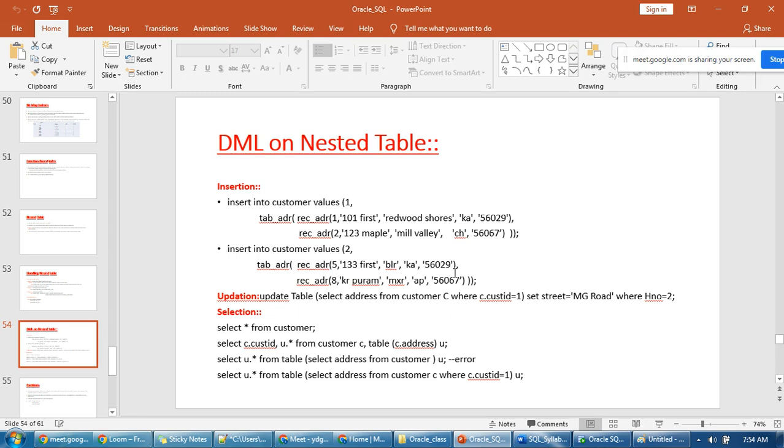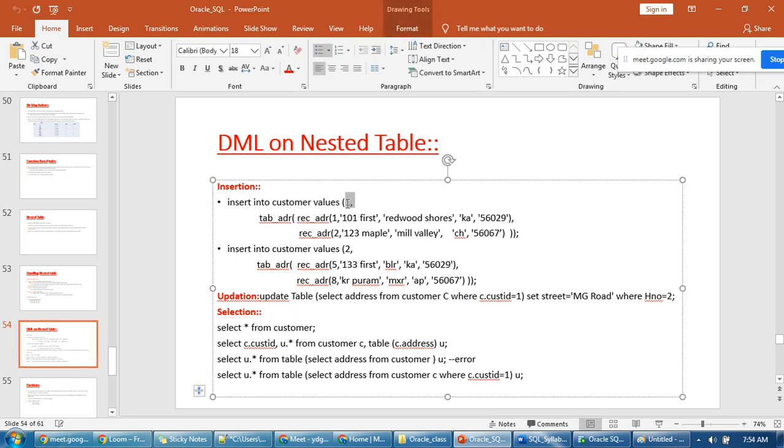So how to insert the data: you just have to specify each of the normal values in the same way. But if you are giving values to the nested tables, you have to specify the table type and the record type, and inside that whatever we have, you have to specify. Let's copy the syntax and we'll change the values accordingly.